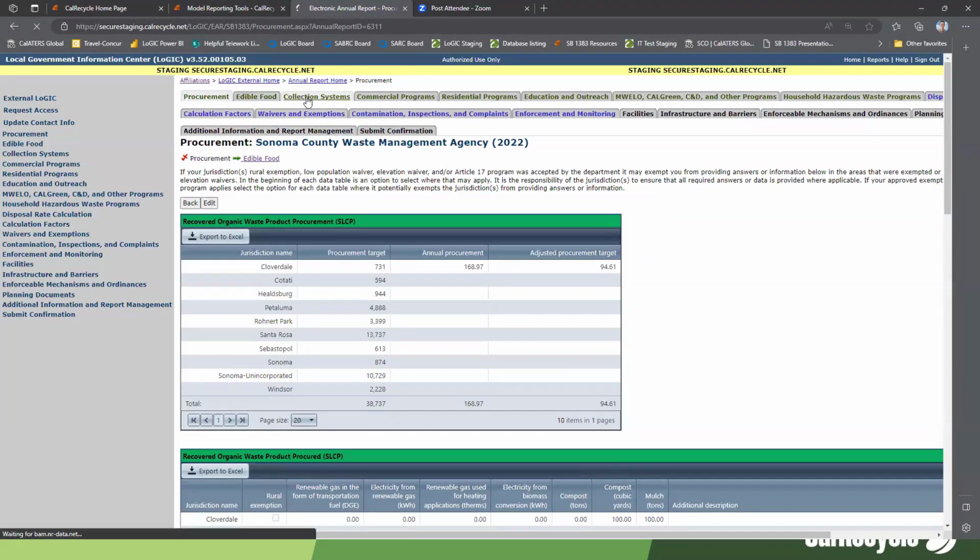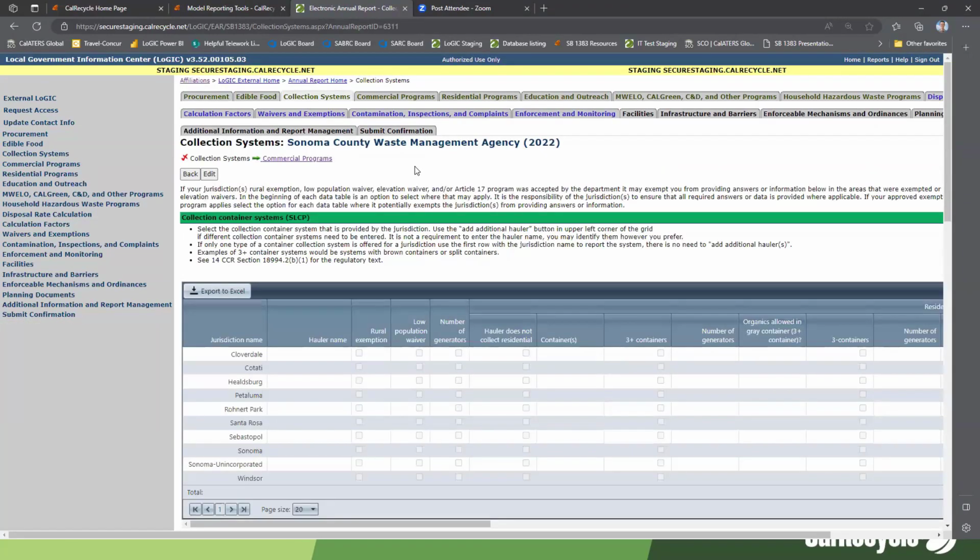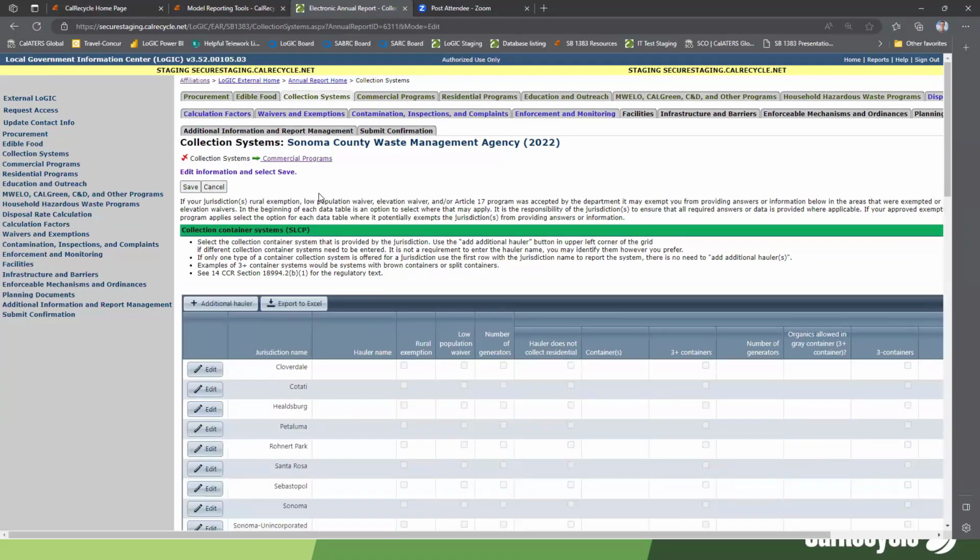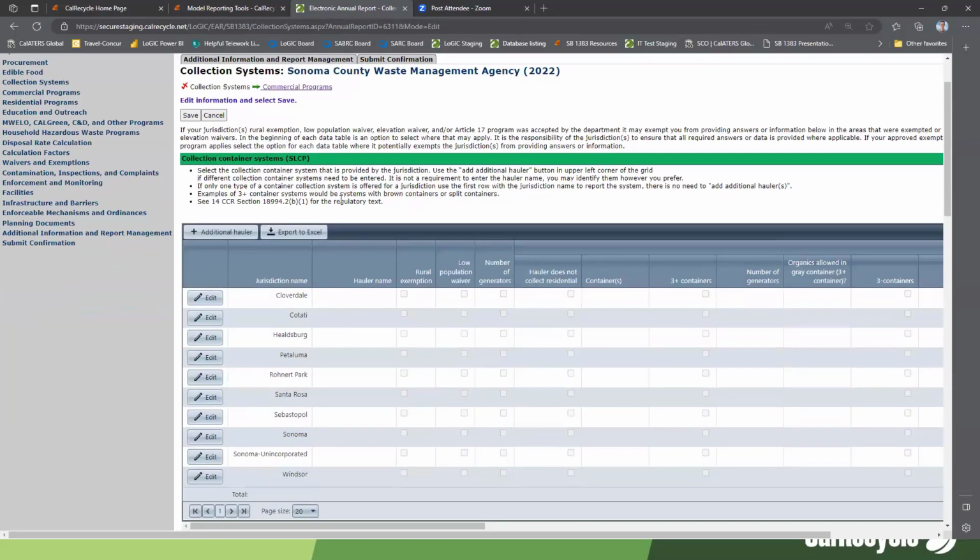Okay. Collection systems. And we'll pause for questions right after I go through this section. Collection systems is probably where the most significant changes are to this year's report. And most of it is just based on your feedback that it just didn't contain enough functionality to report on your specific activities or how your jurisdiction operates with its collection system.